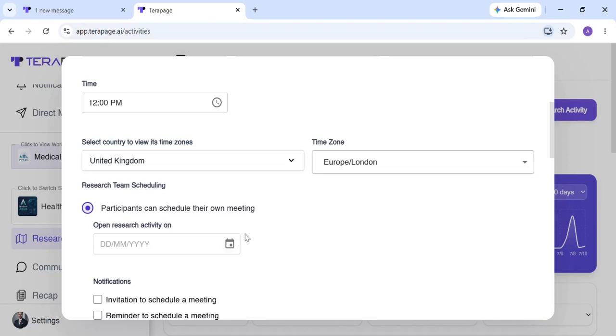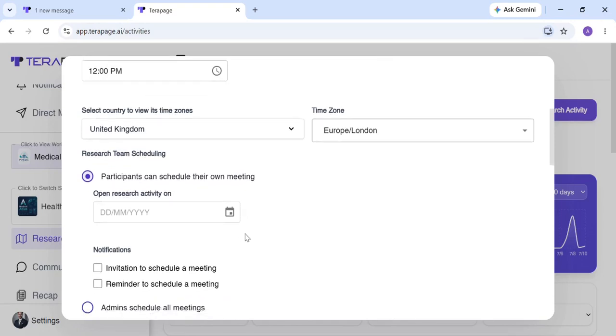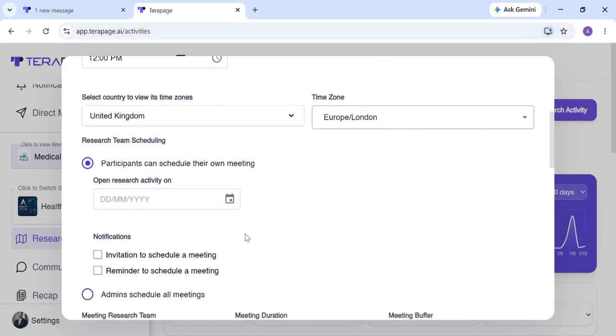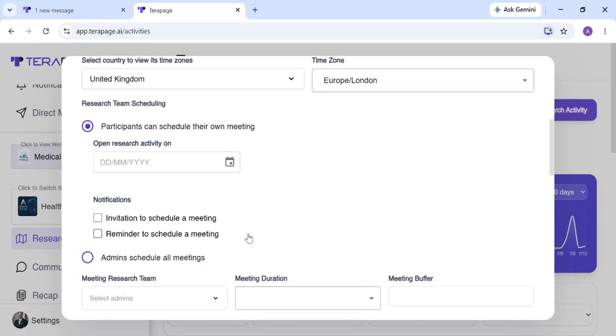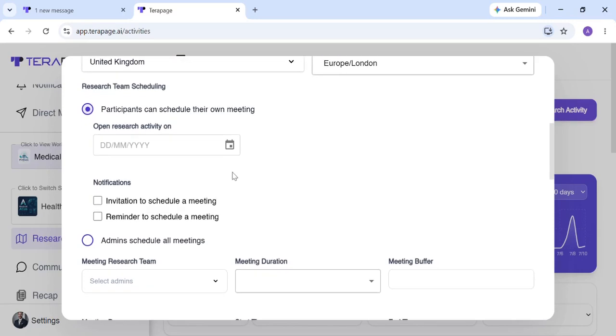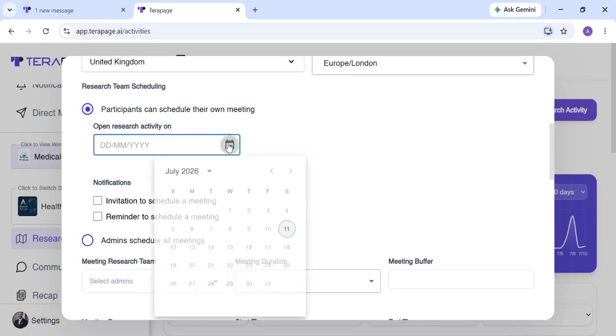Here you can choose one of the following options. Participants can schedule their own meeting if you want participants to choose an available meeting time that works best for them. Admins schedule all meetings if you want the researcher or administrator to assign meeting times to participants.